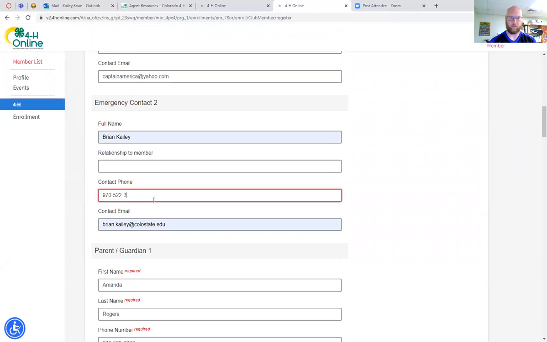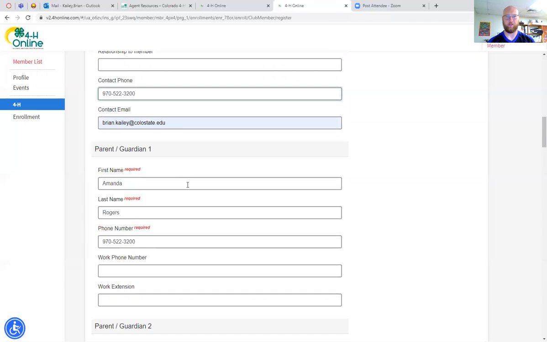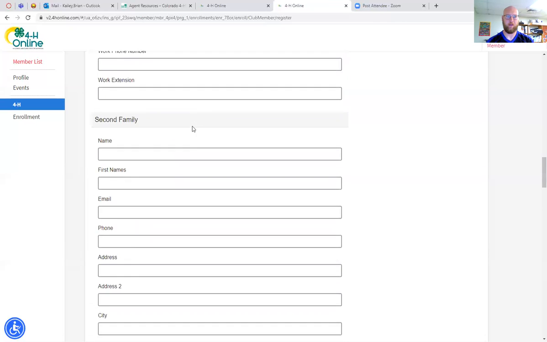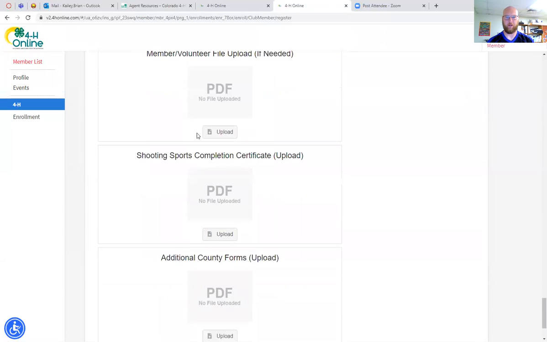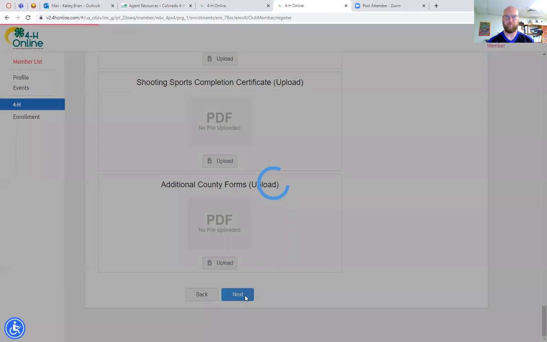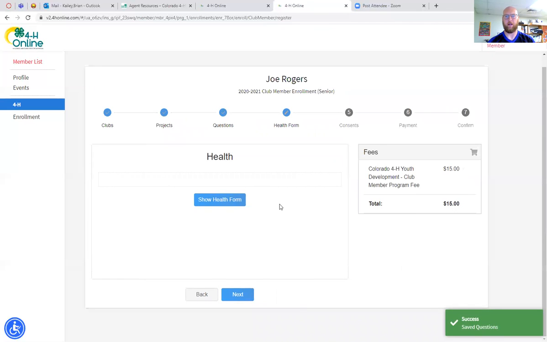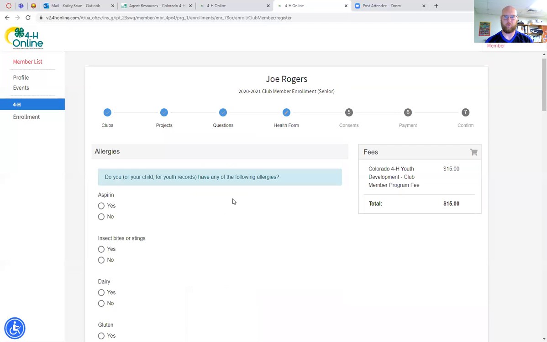What it's really saying is that since this one was auto-populated, I needed to actually type it in there. So there it is. If it's highlighted in red, that just means you need to go back and edit. Okay. Now that we've edited everything, we should be able to go ahead and progress and say next. And now it'll ask for the signatures on your health form.